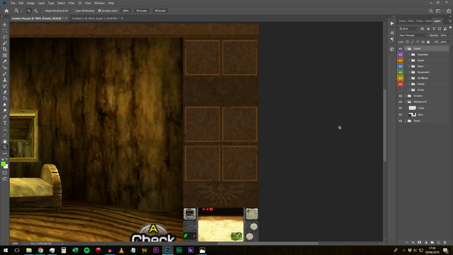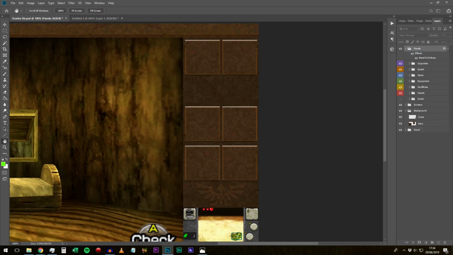I may consider putting a bevel around these panels a bit later on. Actually, let's try that now. How does that look? Oh, awful. Whatever it is, it needs far less light. Just a very subtle one. It does kind of work to make them pop a little bit more.